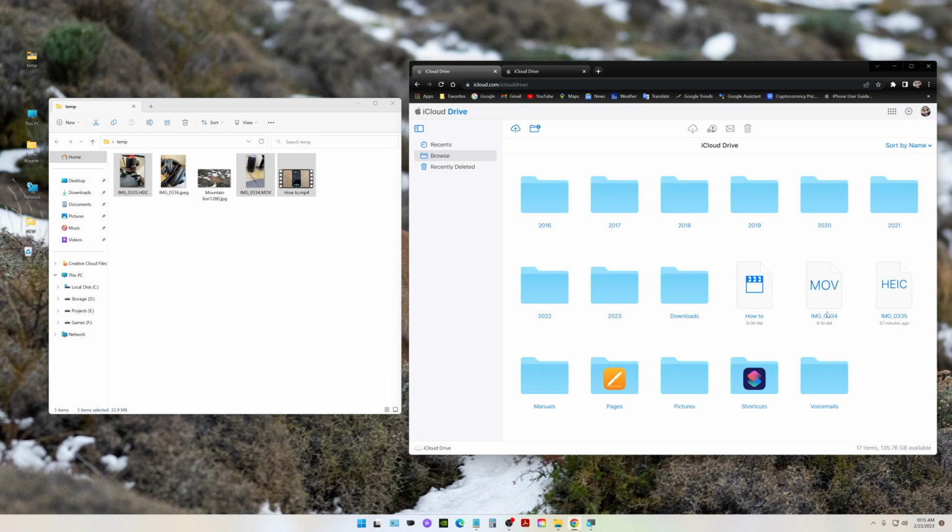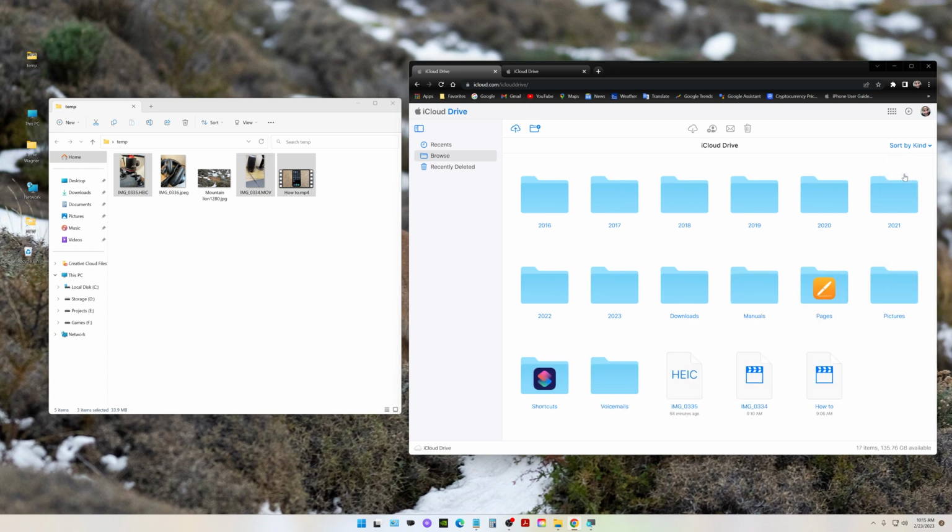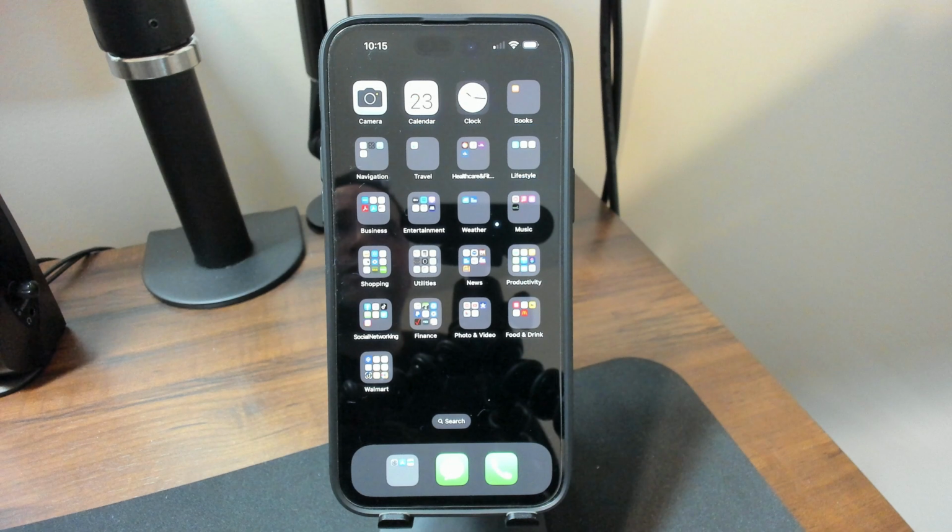So once they're in iCloud Drive like that, you can actually go here and sort by name or kind, which is probably file type. So I'm just going to sort that. What we want to do now is jump over to our device.